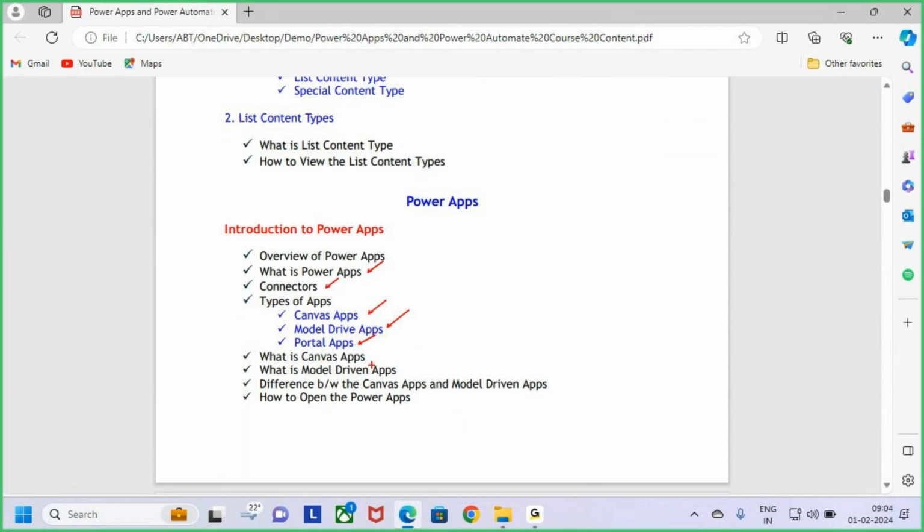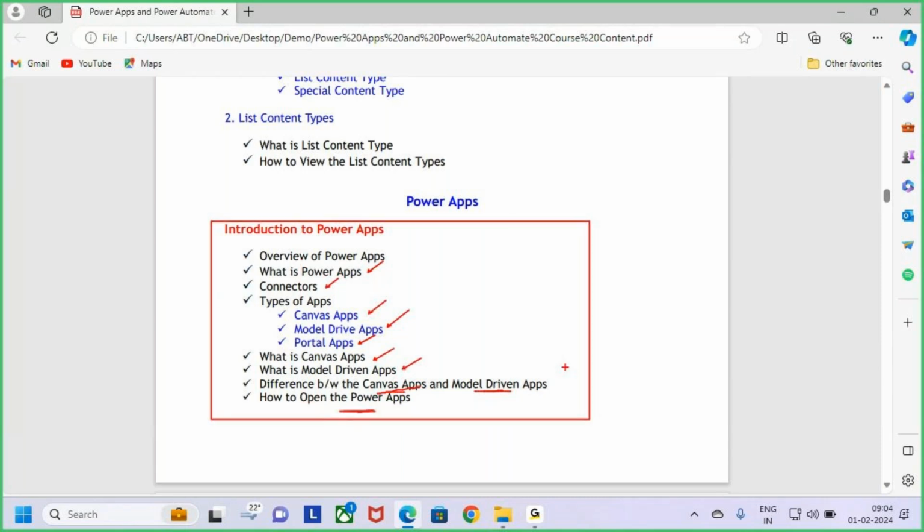Next, you'll understand what a Canvas app is, what model-driven apps are, and the difference between Canvas and model-driven apps. When to use Canvas apps, when to use model-driven apps, and also how to open Power Apps. Up to here, we'll discuss in today's session. In today's session, we'll give some introduction to Power Apps.